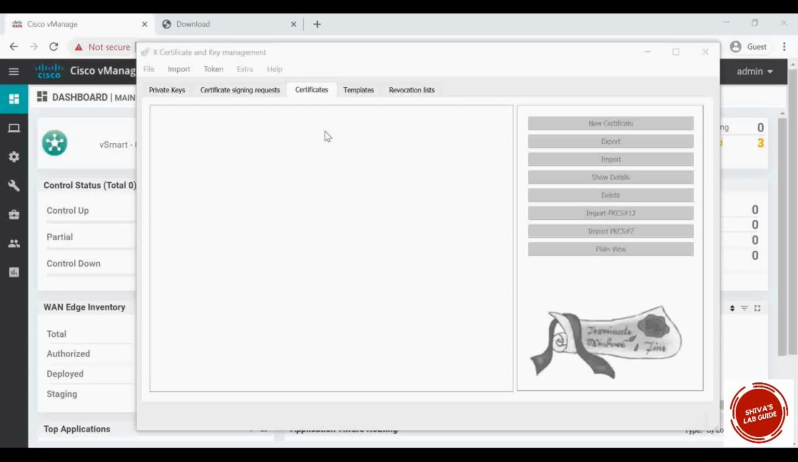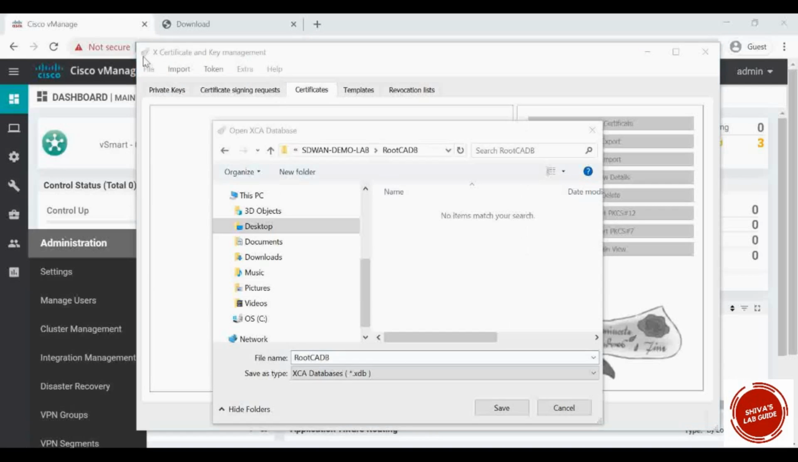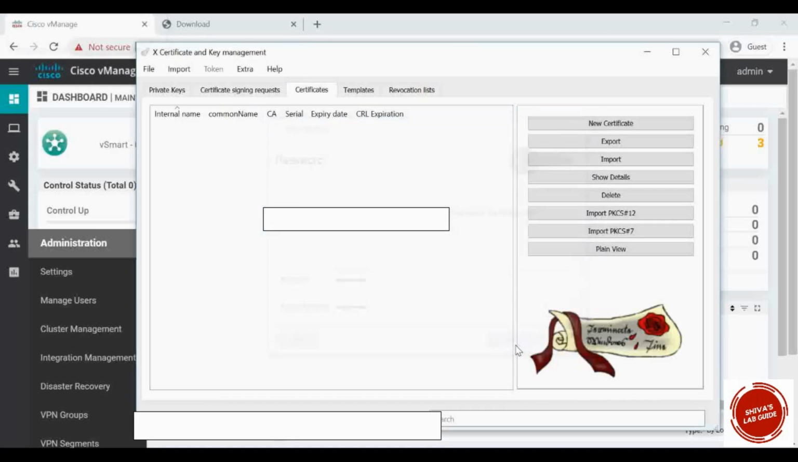Once you download the XCA software and install it, you will get this option. Click the certificate tab, click file, and open a new DB and save it in your laptop. So click on file, click on new DB, and then save it. Just give a name and then you can save it. It will ask you for the password. Just set a password so that whenever you want to access the root CA DB, it will ask you to enter the same password. Now you can see all these options are active. I'm going to click on certificate again and click on new certificate.